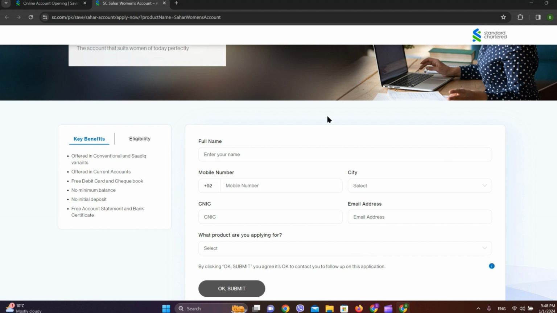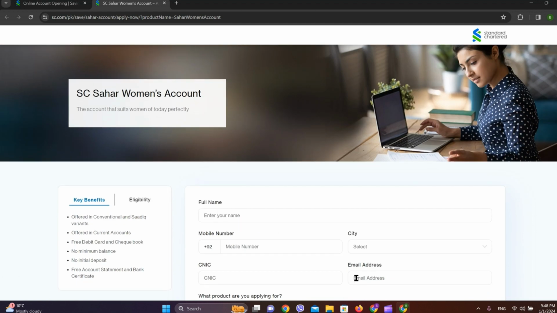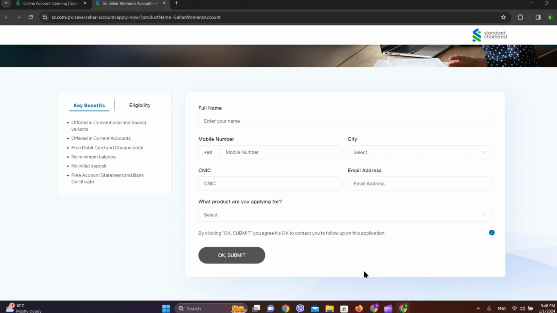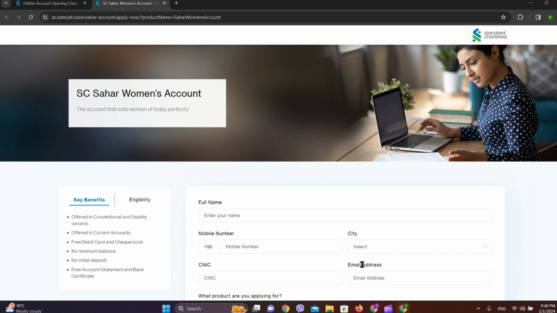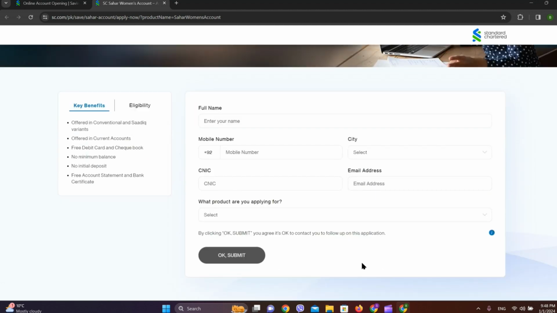Once we are done with all of the details and the verification, we get into the next step in which our account will finally be created. So this is all we can do to open a Standard Chartered bank account online.